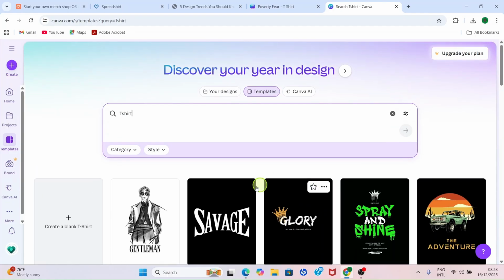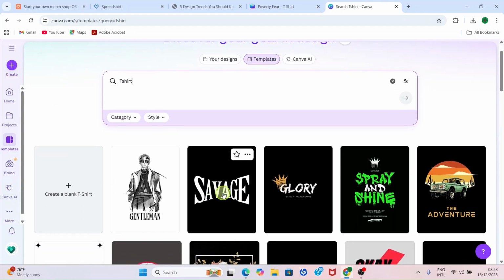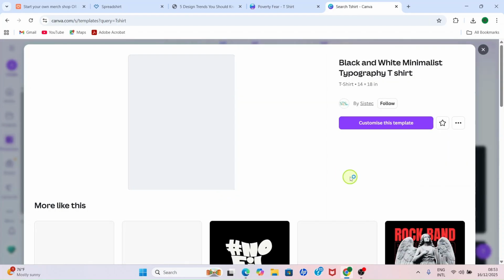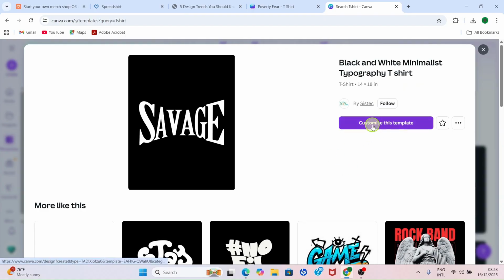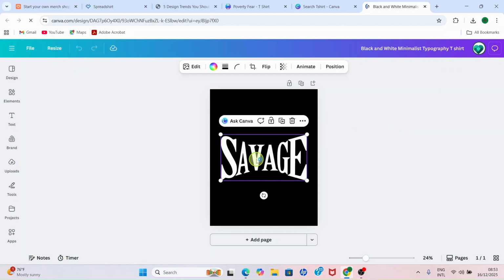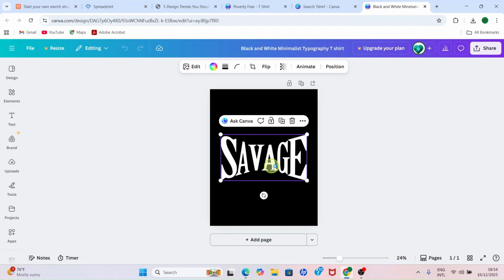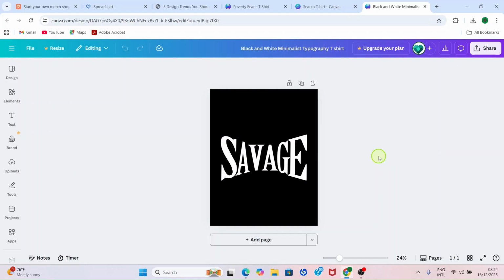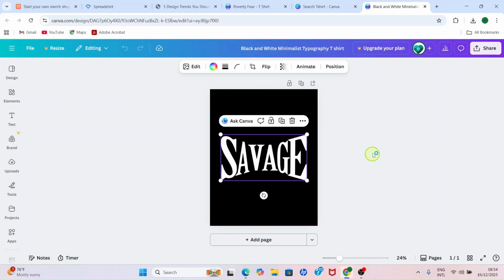Okay. So let's say I want to work with this. I'll click on it, and once I click on it, I'll click on customize this template. It will open on a new tab. You can work with this text here. Maybe you change it and have your own text, or you select a different font entirely. So if you know how to use Canva, you know what to do from here. If you don't know how to use Canva, search on my channel. I have a detailed video on how to use Canva.